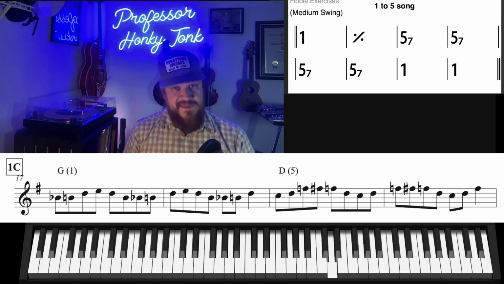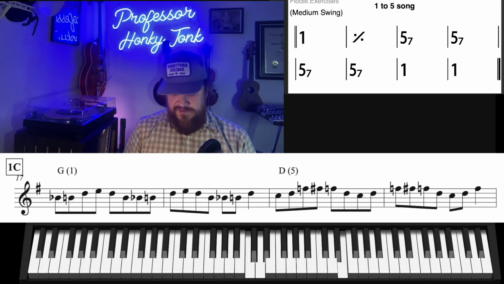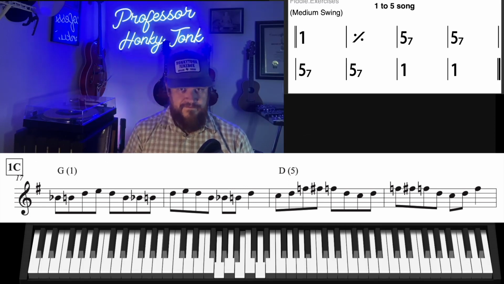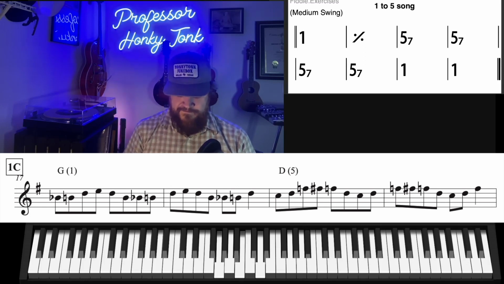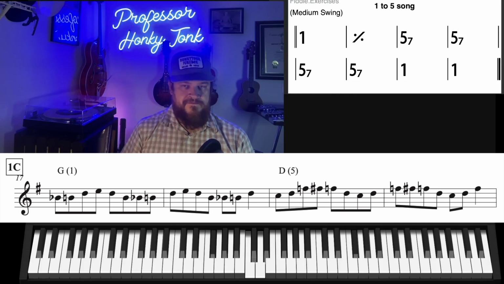Then when we get to the five chord, we go seven to nine, flatted three to three. So it's going to sound like this. And then turn it around.